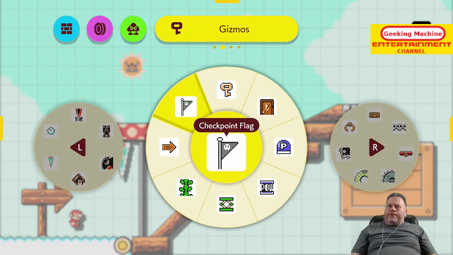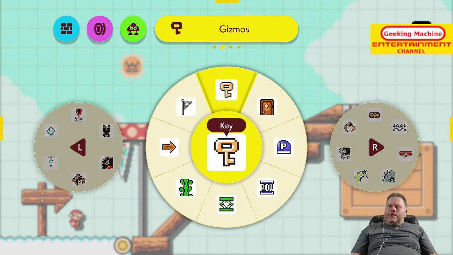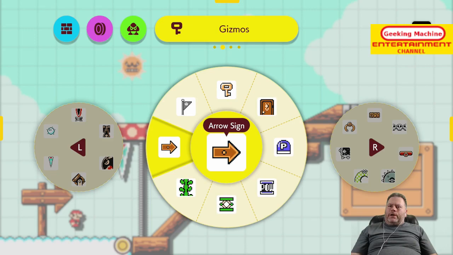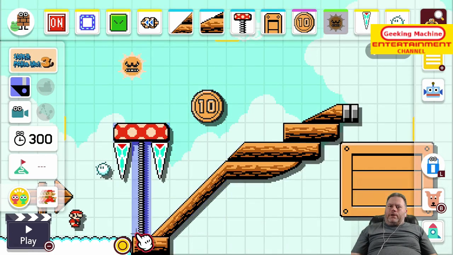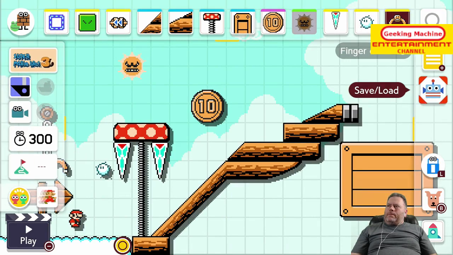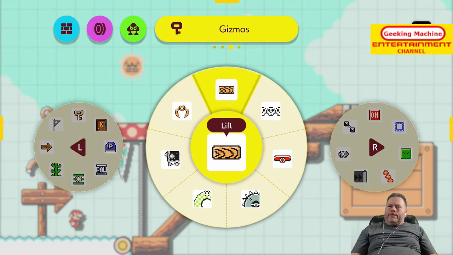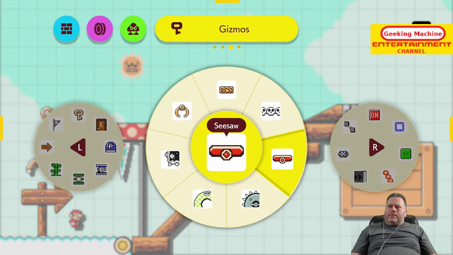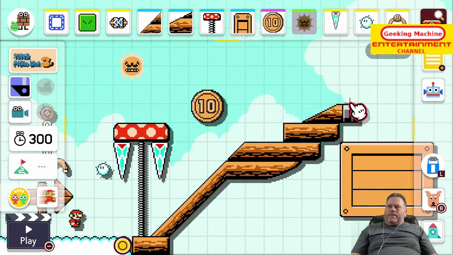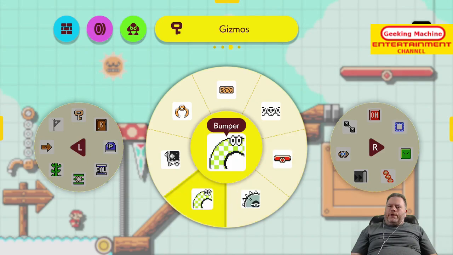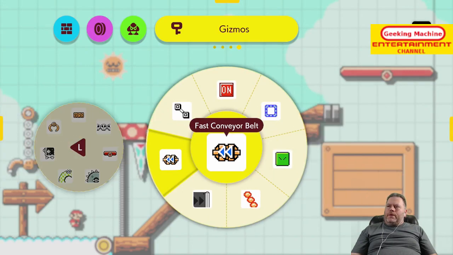Alright, next we have the Checkpoint Flag. Oops. We've got the Key, Warp Door, Key Switch, P Switch, Trampoline, Mine, and Arrow Sign. Then we've got the Swinging Claw. And then we have the Lift, Lava Lift, Seesaw. Alright. And we've got Grinder, Bumper, Skewer. And then we've got the Fast Conveyor Belt.